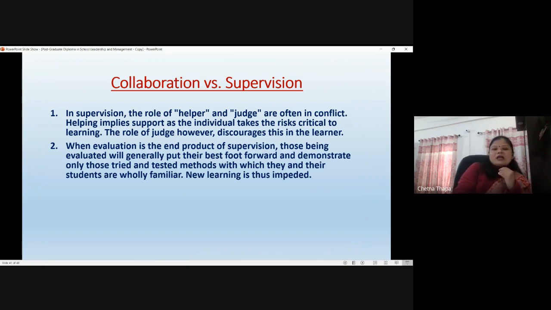And when we are evaluating the individual, the learners will only put their best foot forward, and they will only try to demonstrate what has been tried and tested and which is verified. So we are actually giving a hindrance to their new learning. They will not take the risk for new learning. You will discourage the learner from taking the risk for new learning.